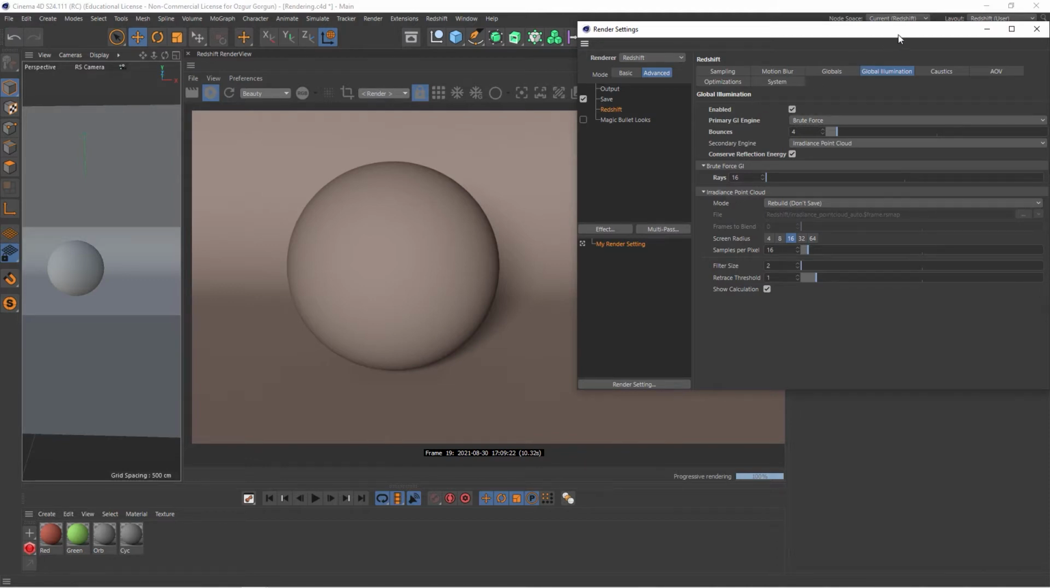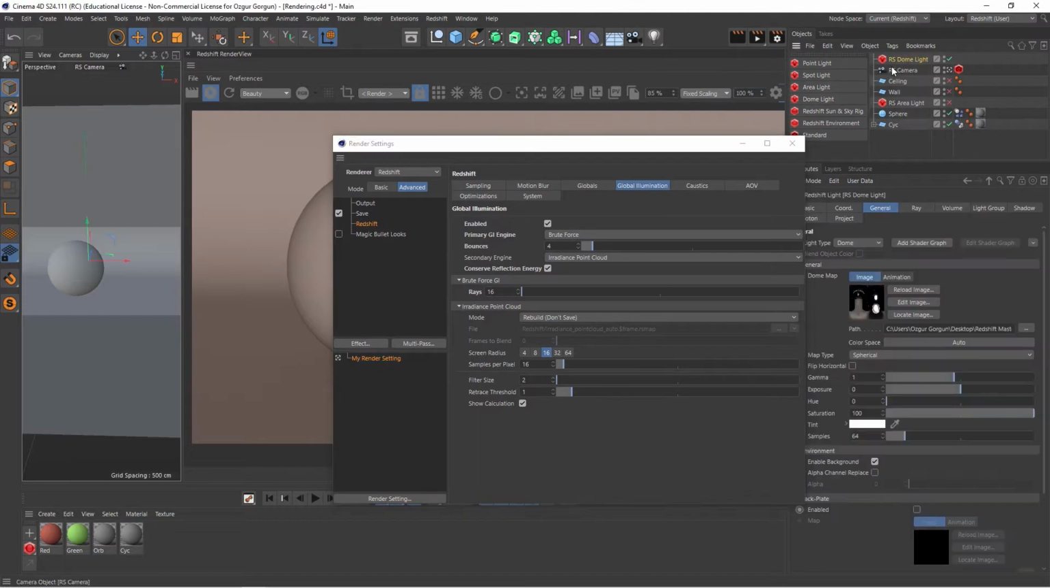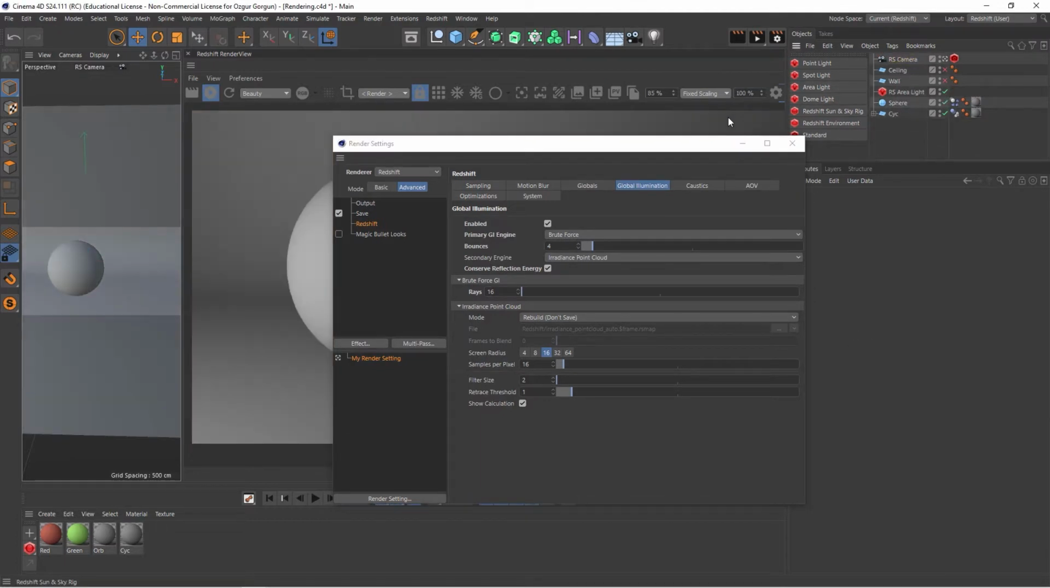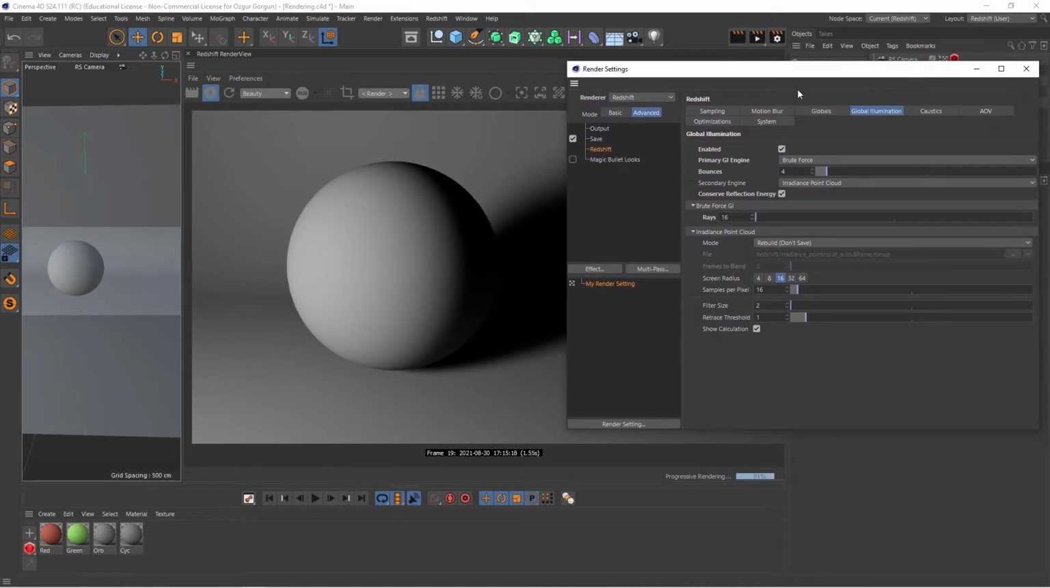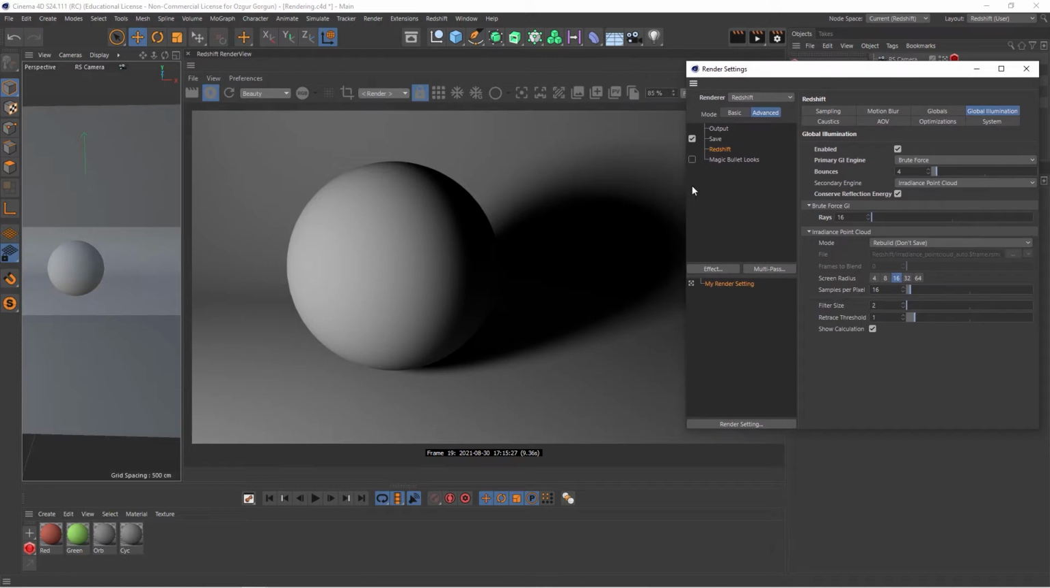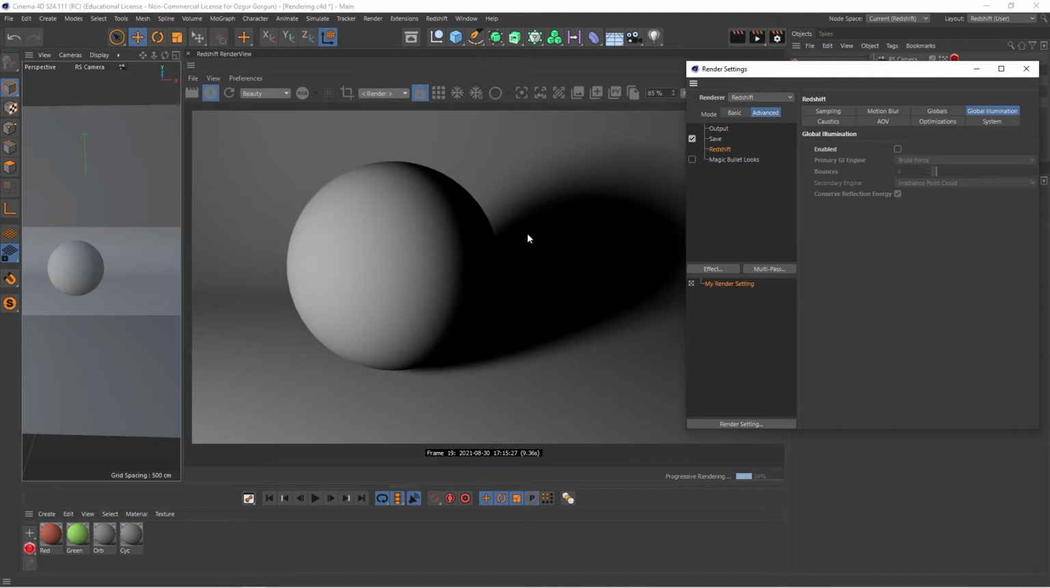Before I do this, I'll get rid of my dome light, and then turn on my area light. So I only have a single light source in the scene here. And I'm going to make a bit more space for my render view here. If I now disable the global illumination, the result might not be as obvious right now, but things, especially the dark areas here, will get much darker. Let me make this a bit more obvious.